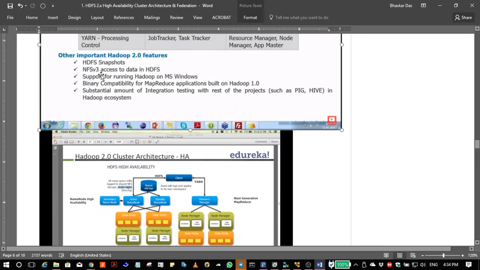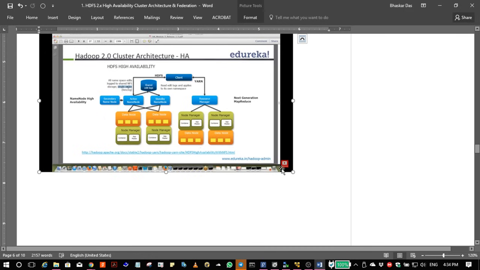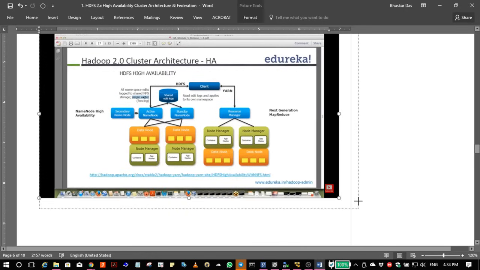Okay, and other important Hadoop 2.0 features are HDFS snapshot, NFS v3 access to data in HDFS, support for running Hadoop on MS Windows, and a substantial amount of integration testing. These are the features. I hope you can understand that. I will not go through them in detail.